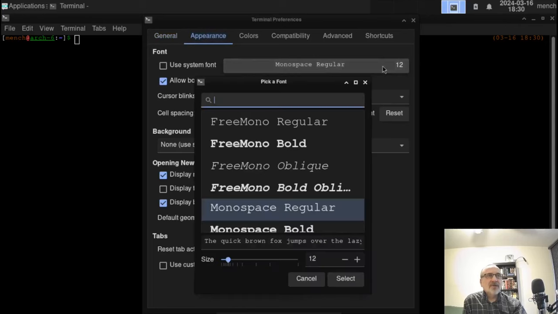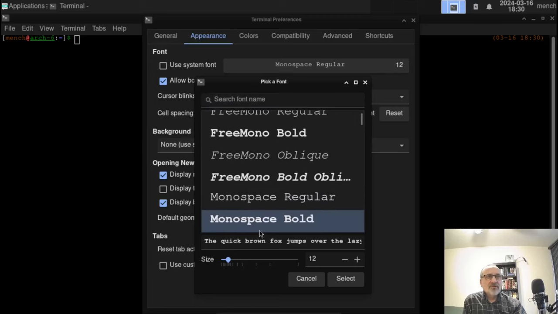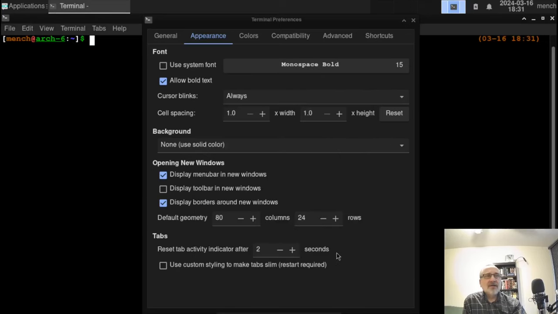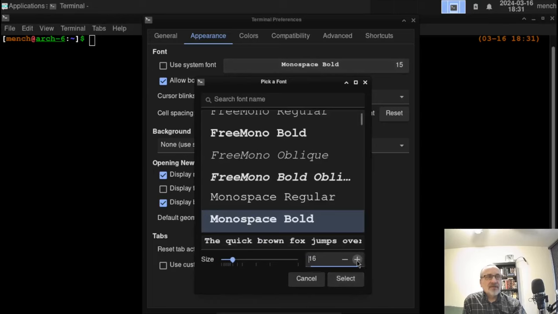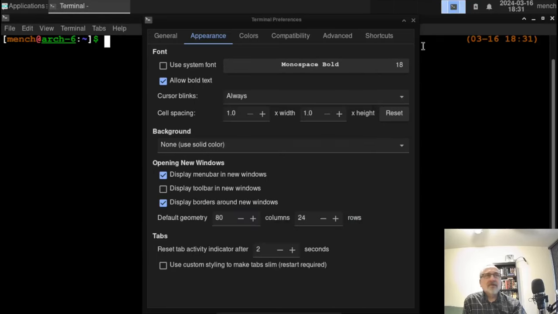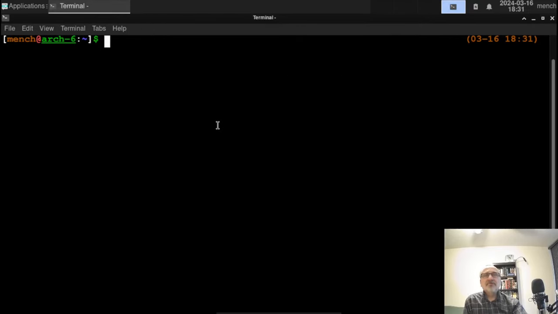Here's the font, monospace regular. Let's make it monospace bold. And it's at 12. Let's kick it up to 15. And let's click it up again. Let's make it 18. There we go. And let's close it. So this is the Xfce terminal. It's easy to configure to change the font.